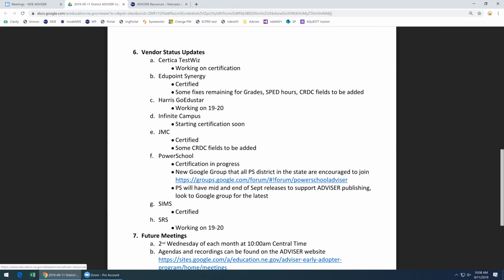EdgePoint Synergy has been certified. They have a few things remaining to add, but generally, it's close enough that we certify. We've got an agreement with them that they've got to make some fixes for their grades, being able to send special education hours and some CRDC fields. Generally, that's how all the vendors are going to certify.